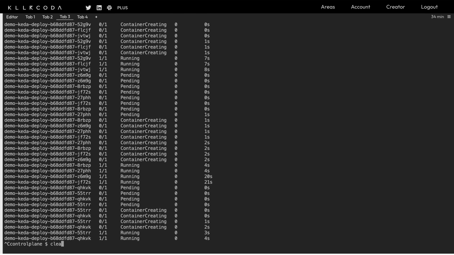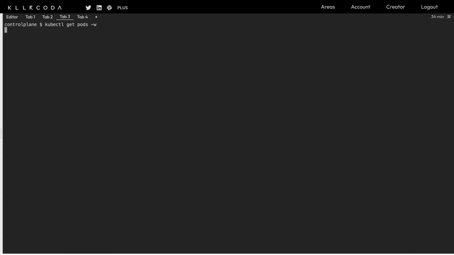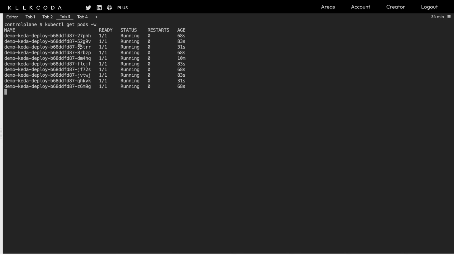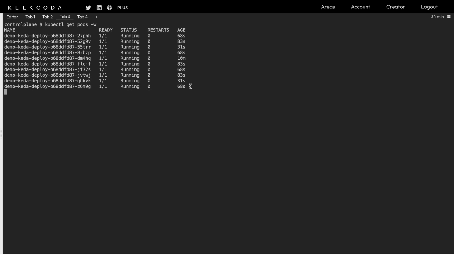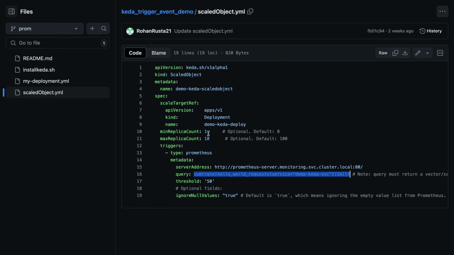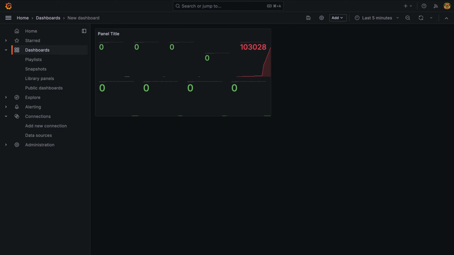Let me check how many pods are there. One, two, three, four, five, six, seven, eight, nine, 10. So yeah, it has created the maximum number of pods which we have declared inside our scaled object manifest file, which was 10, and minimum is 1. Here also you can check maximum replica count should be 10 when the maximum traffic has reached the application, and the minimum replica should be 1 always.